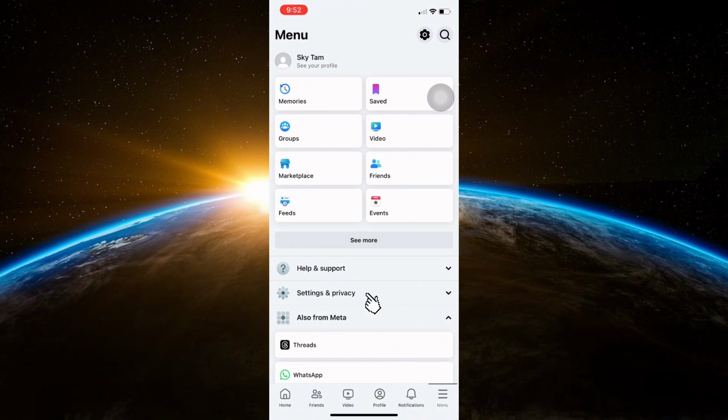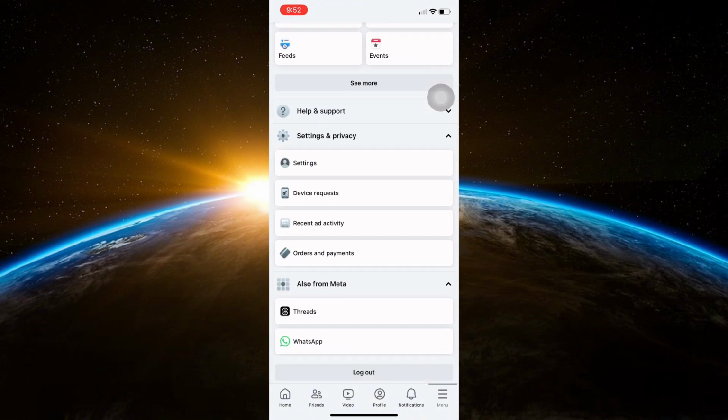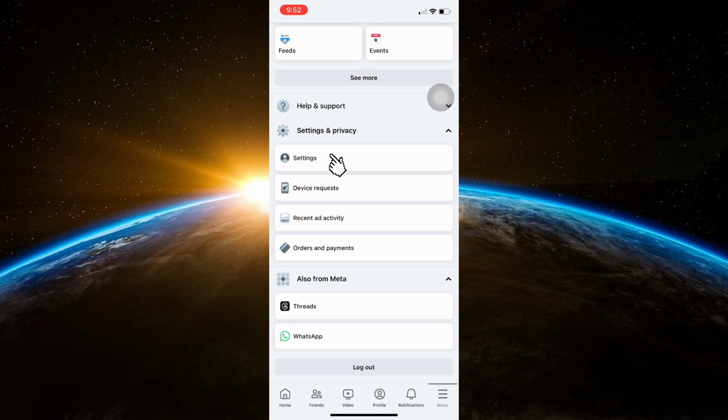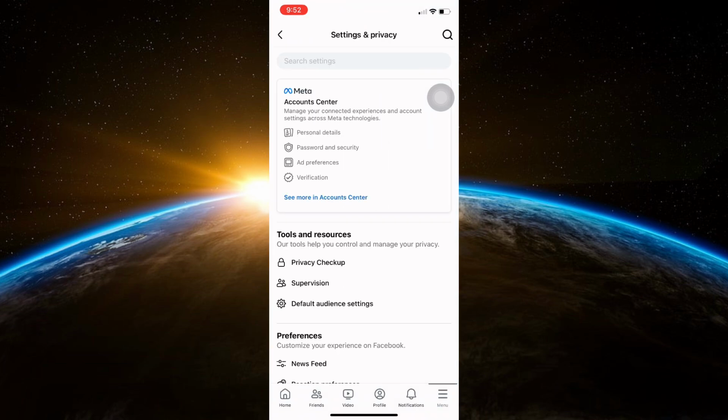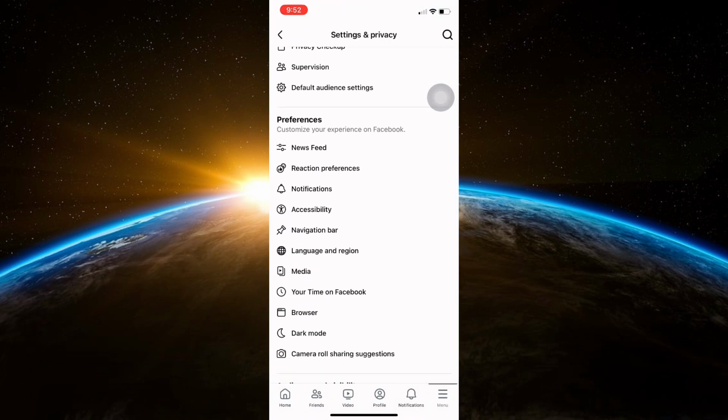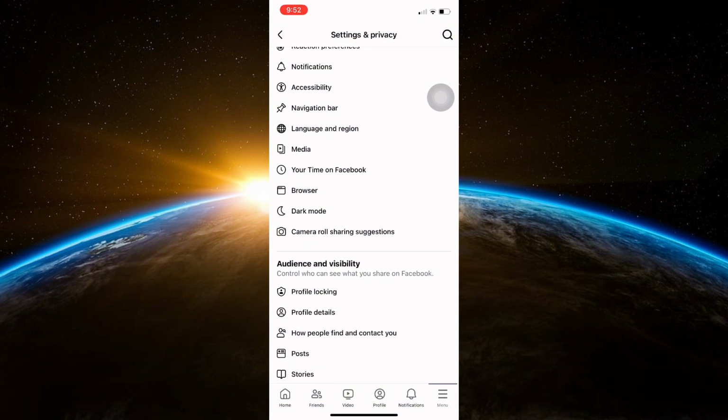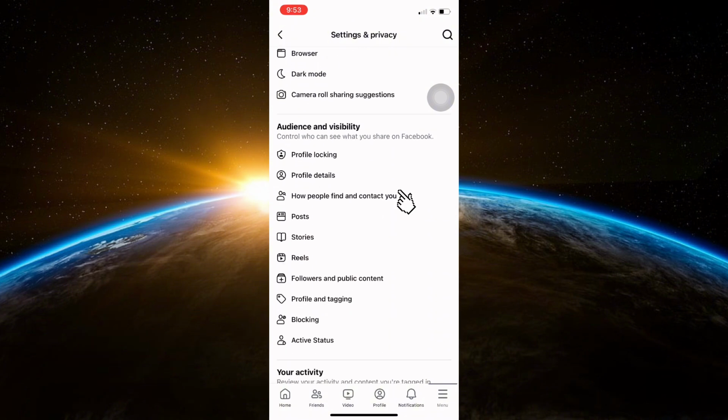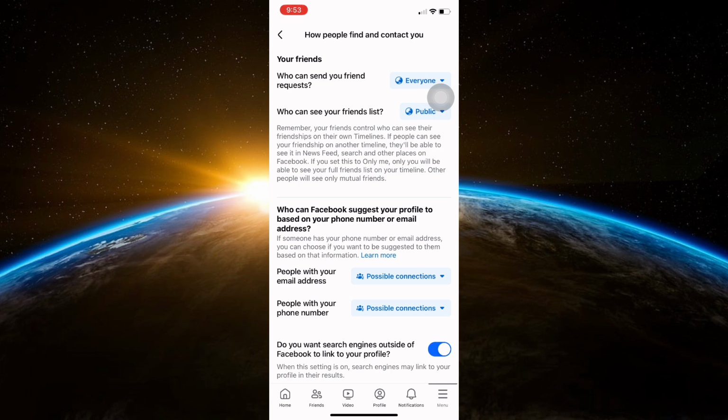Scroll down and tap on Settings and Privacy, then tap on Settings. In the Settings menu, scroll down to Audience and Visibility and tap on How People Find and Contact You. Look for Who Can Send You Friend Requests and set it to Friends of Friends.